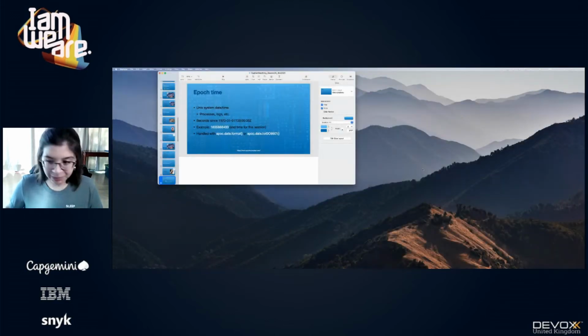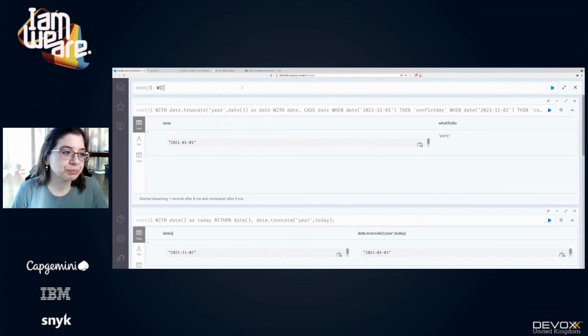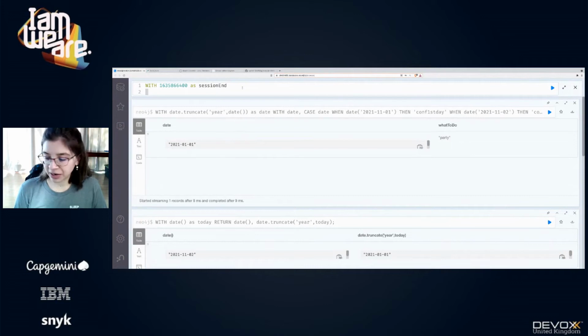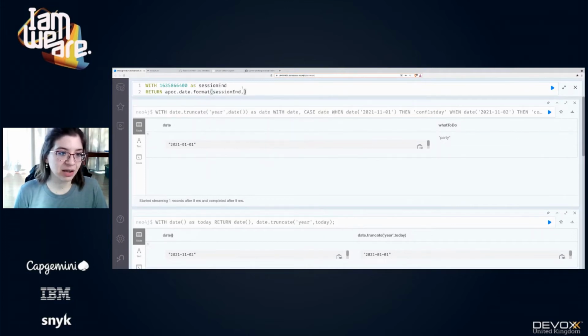So I'm going to copy paste this value here so that I have it. And then let's try to switch to my other tab, which of course is going to be fidgety on me. Come on. Bring back this window. There we go. Okay, so we're going to use this as a session end. And then we have our, what did I say? apoc.date.format. And I'm going to pass in session end.